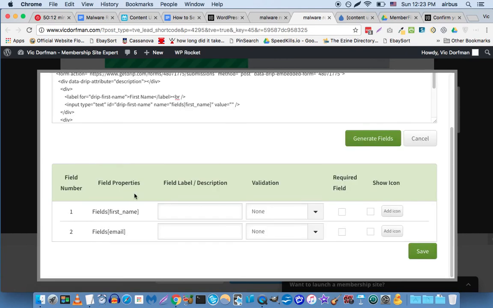Perfect. So now we have our first name field and our email field. So we have to give these a description, and this is what's going to show up on the actual form before you type anything in. So we're going to put your first name, your email address, and I'm going to make both of those fields required. And I'm going to click Save.